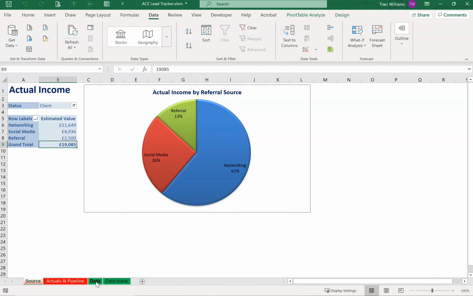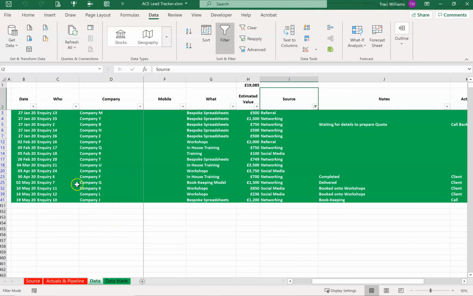So it's a really fab spreadsheet. It's dead easy to use, just to enter the data in. So I hope you find it useful.